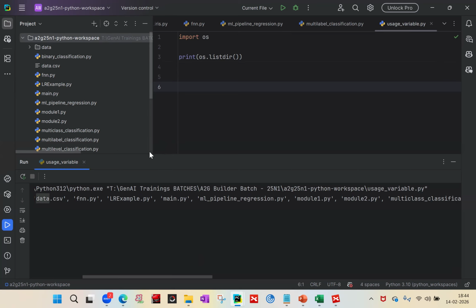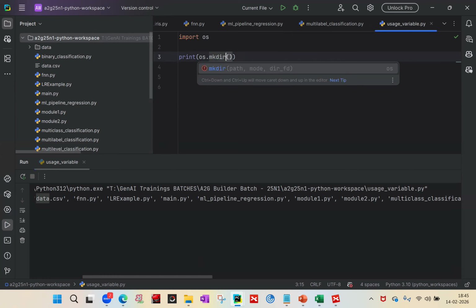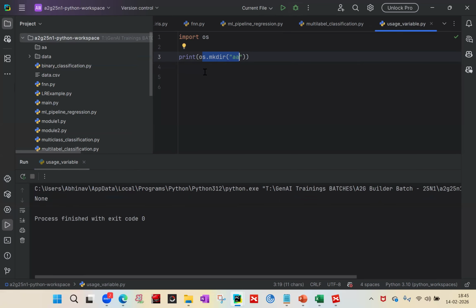And then you can use mkdir also, which is to make a new directory in the current path. Make directory test, AA is the name which I am giving. If I run it inside print, it will print None because mkdir does not return anything. Although it will execute this command internally, within the print statement it is printing None because os.mkdir does not return anything. But in the background, you can see on the left hand side, it has created AA as the new directory.